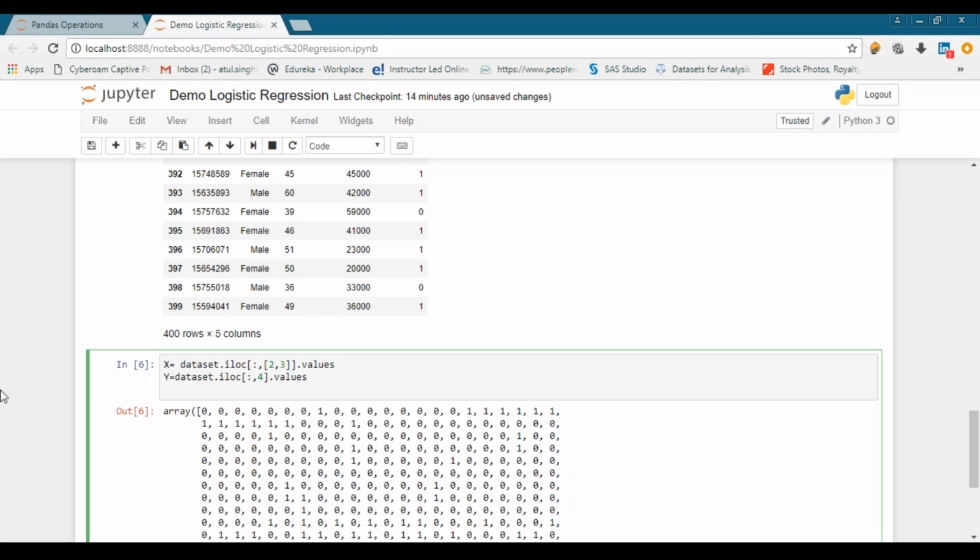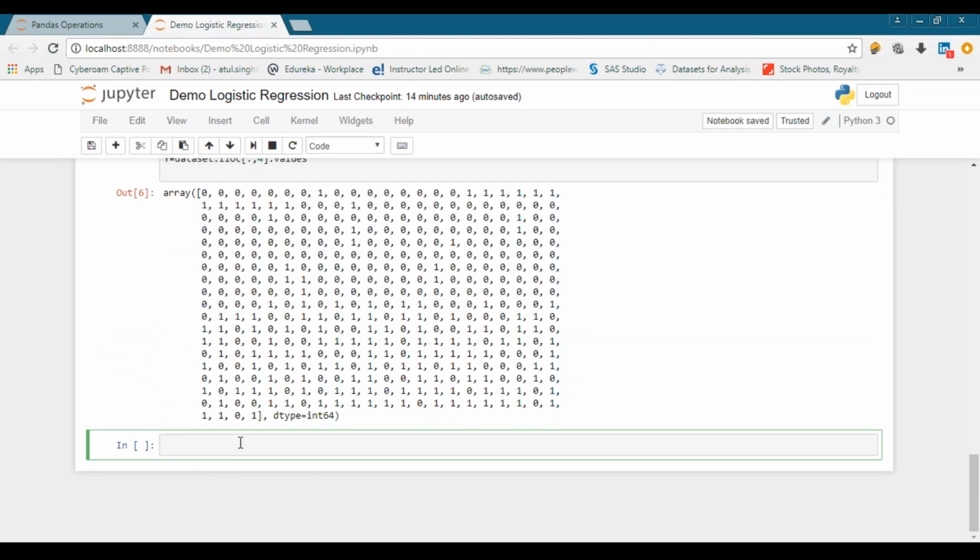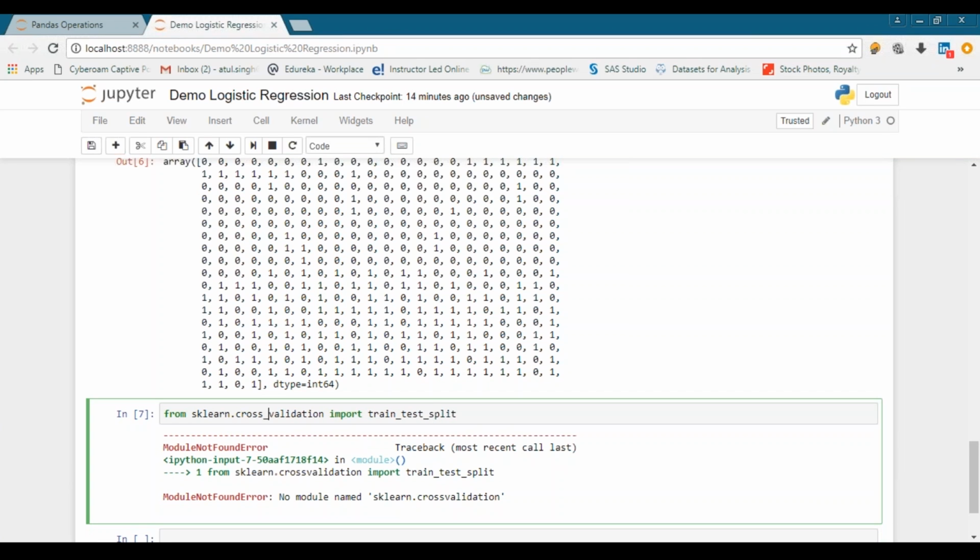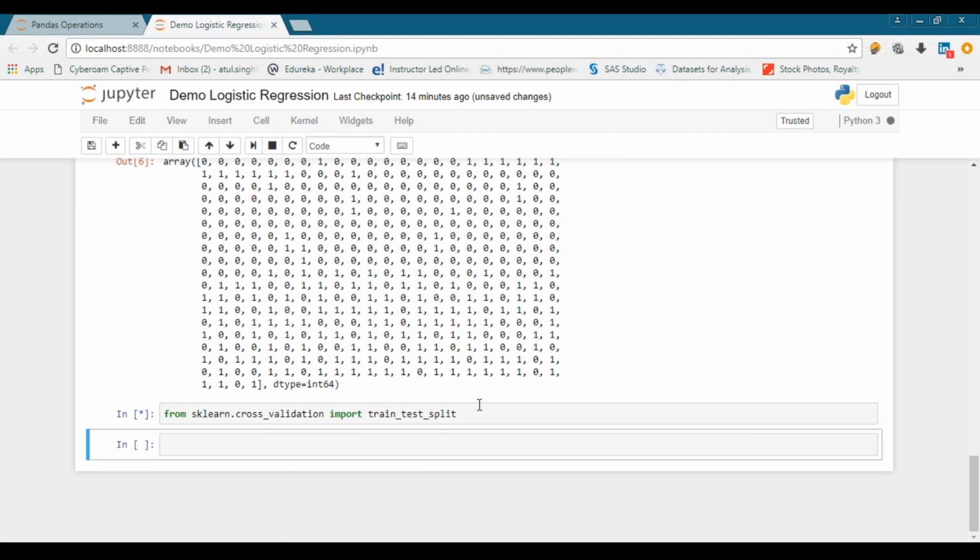Here you will be splitting the data into two subsets, that is your training subset and your testing subset. For that, you need to import cross validation. So here I'll type in from sklearn.cross_validation import train_test_split. Alright, it's an underscore over here. Alright, so this is done now.